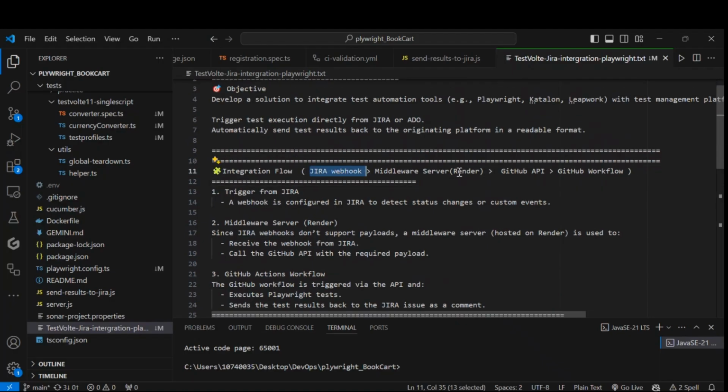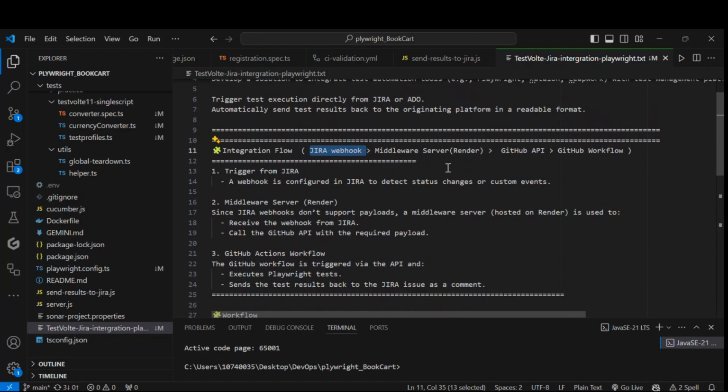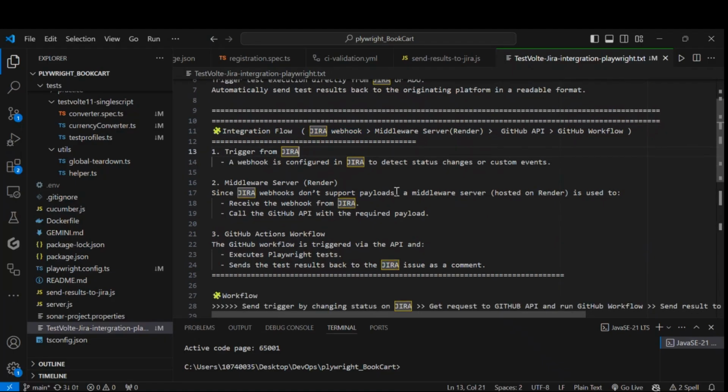I connected Jira with the GitHub API by creating one server, that is a middleware server. It is a web service which I deployed using the Render platform. So let's move towards the automation.